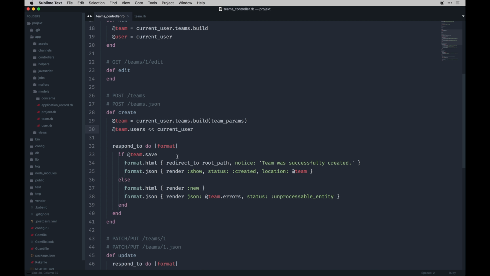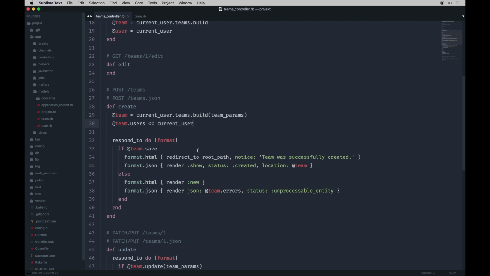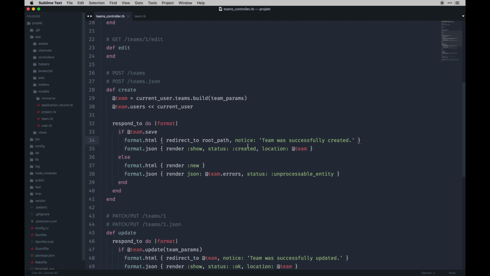And then right here, if we have a specific format we want to output to, we can. JSON, JS, HTML. I'm going to just use HTML for now. But this will save and then output and redirect to our root path and give us this notice. So that was a mouthful, but that's essentially what's going on.